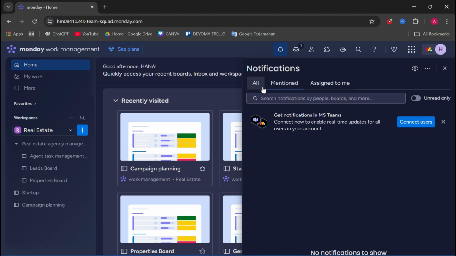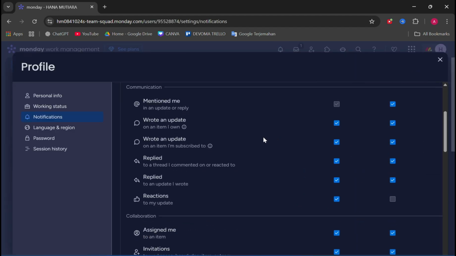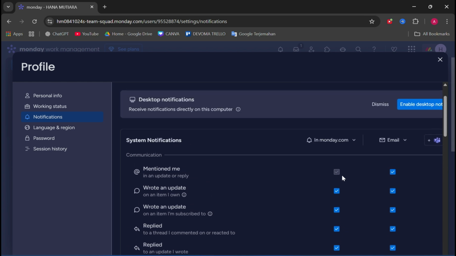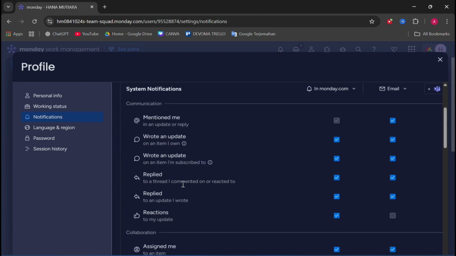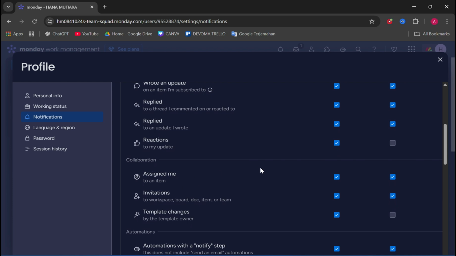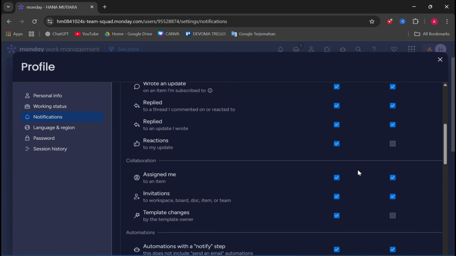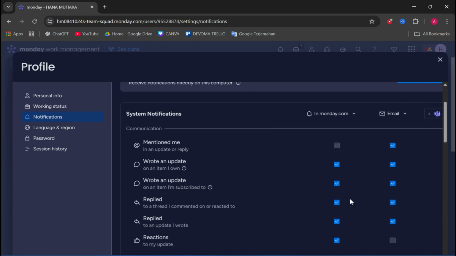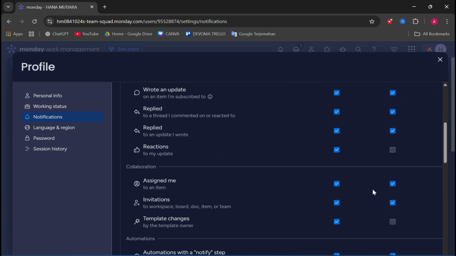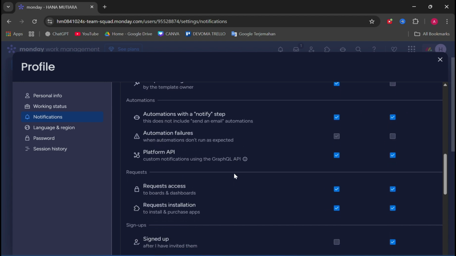So yeah, and if you want to go to settings here, you can change the notification settings. So for mention me, you can choose if you want to get the notification by email also or not. You can check or uncheck it. Also for wrote an update, wrote a reply, and assigned me, you can choose if you want to get the notification on the Monday.com web or by email. You can check and uncheck it.